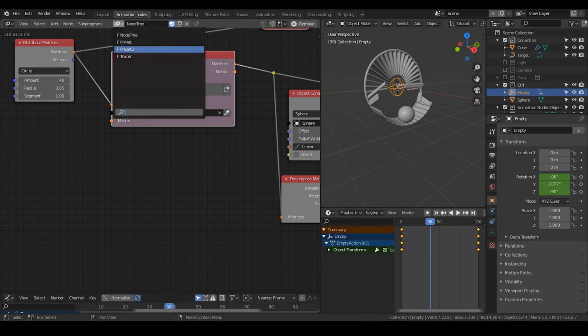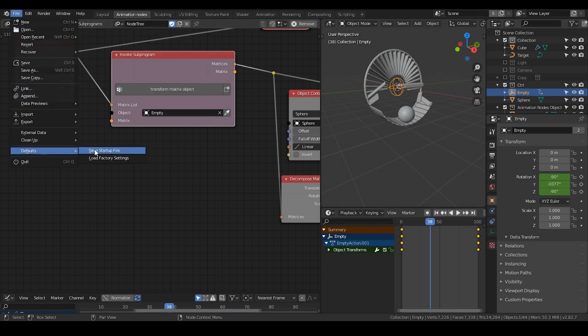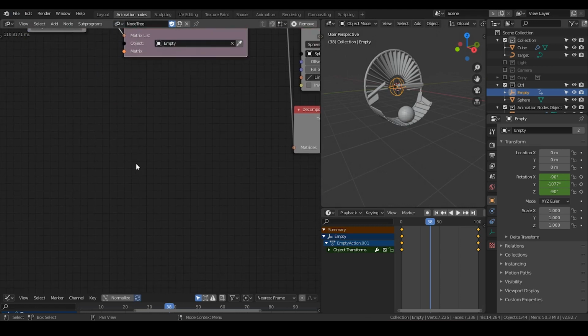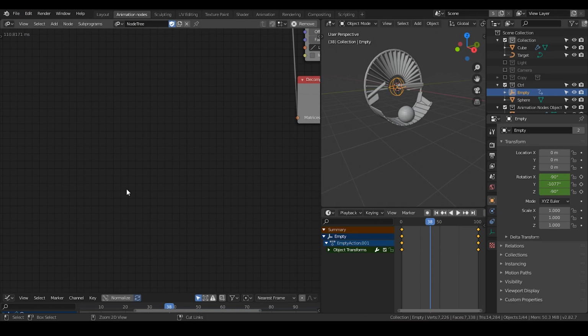Remind you again that if you try to build a preset, it must be in your startup file. And you need to go to the file and save the startup file for the node. I basically have two libraries right now. Anyway, let's start. This preset is essentially super easy.